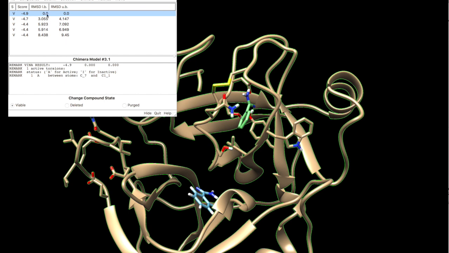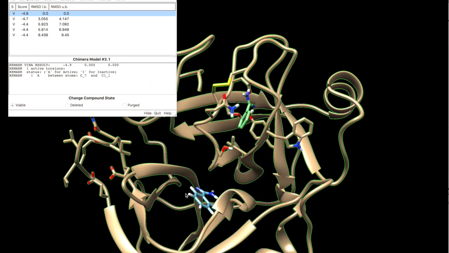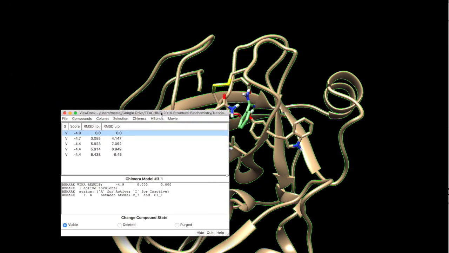Also, you can save your results here by going File and Save, or File, Save As. Then you provide your name, and this will be in a dock format, so .pdbqt. Now, the best option is to save the whole session, so save it normally as a Chimera session file. And this is how we dock it.